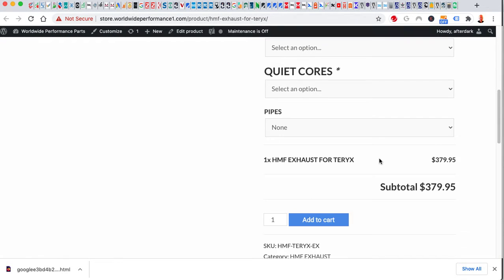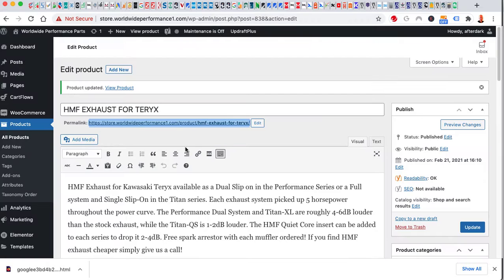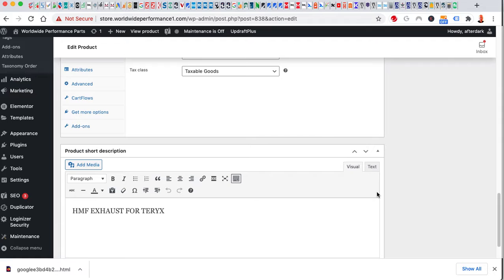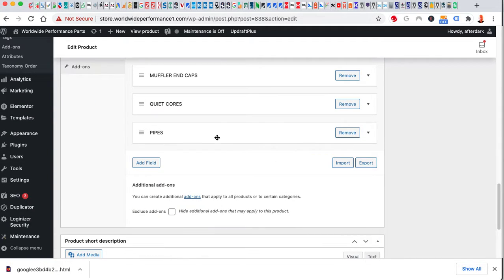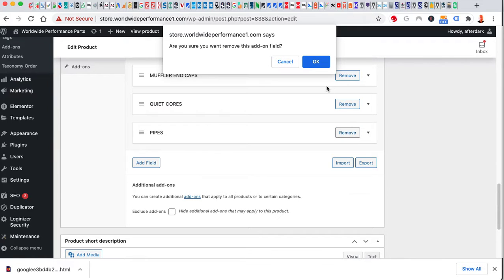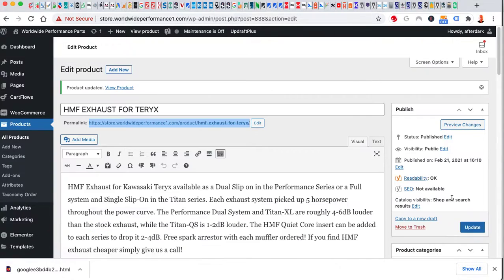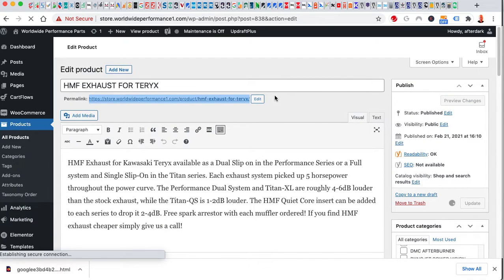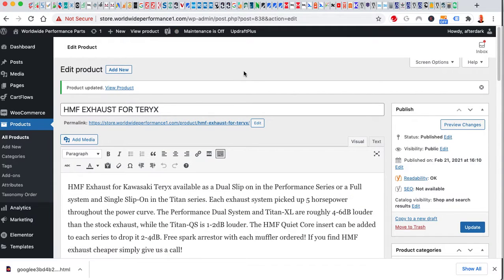And then it shows me pipes. There's my drop down with test, right? Super easy. So I'm going to delete that. Add-ons, pipes, remove, okay. All right. And update. All right, so that product's updated.